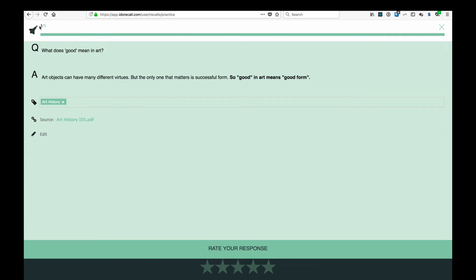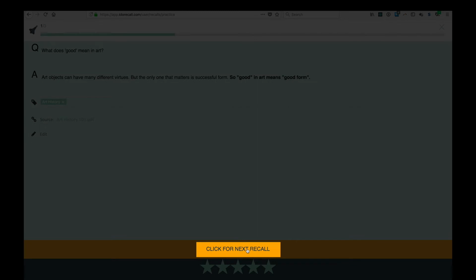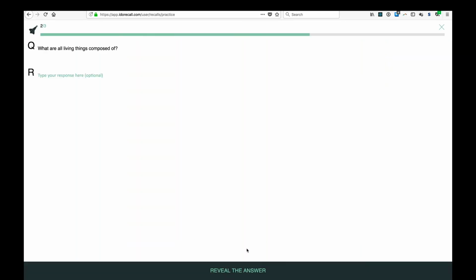The final step in the practice of a recall is to grade how well you were able to recall the answer. To make the algorithm work optimally and best schedule when you should see it again, try to grade honestly and with consistency. 1 star means that you have almost no recall of the answer. 2 through 5 stars are increasing degrees of successful recall, with 5 being easy, near perfect recall. After you assign the star rating, click to see the next recall and continue through the day's practice assignment.